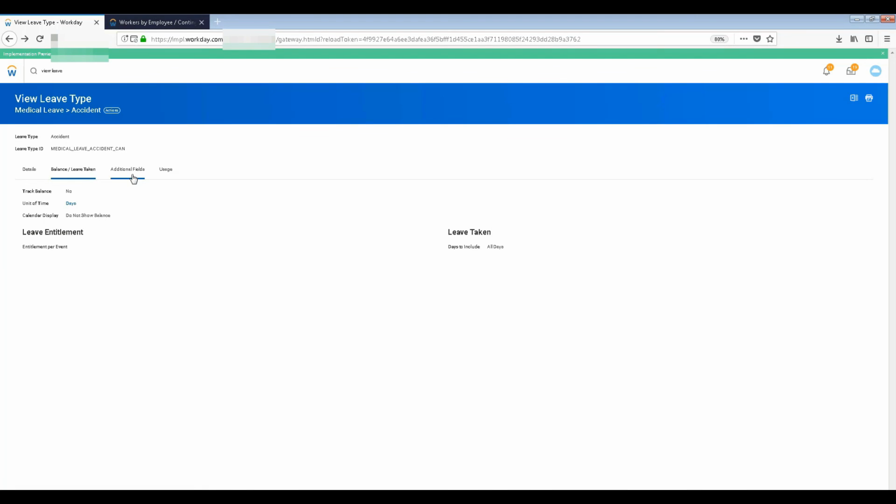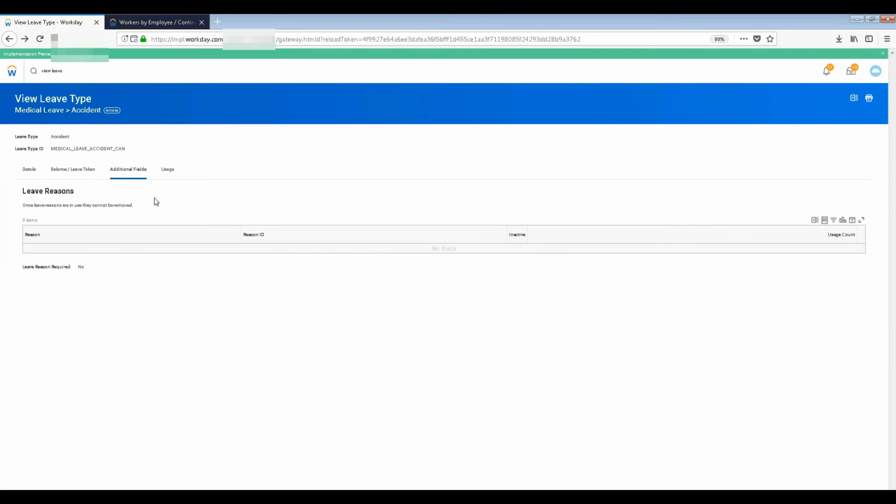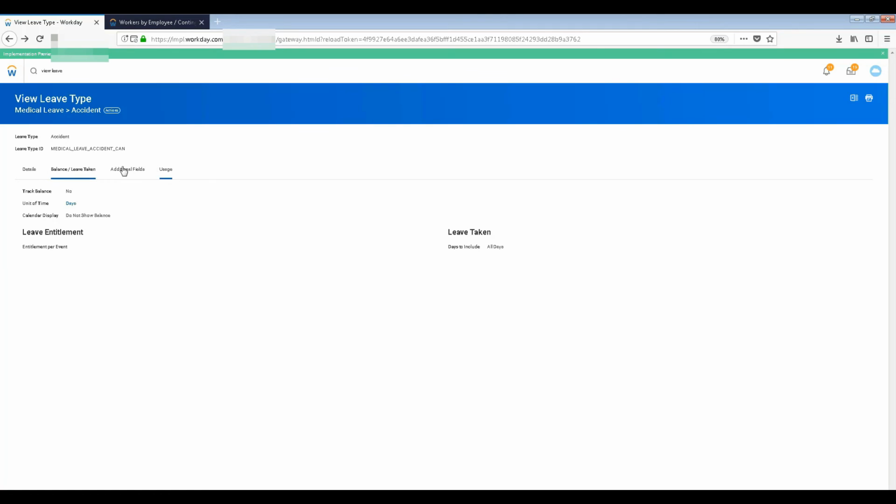Then what is more important, leave reasons, track balance. To track balance is basically nothing but, let's say in a year you're supposed to take 20 leaves, right? That's the policy. So if you enable this thing here, then this can actually track how many leaves that person has taken, and you can see that here. So that's the reason why we have it here. Usage, additional fields, I will show you how to create the event, then you will understand more on these details that we have skipped, right?